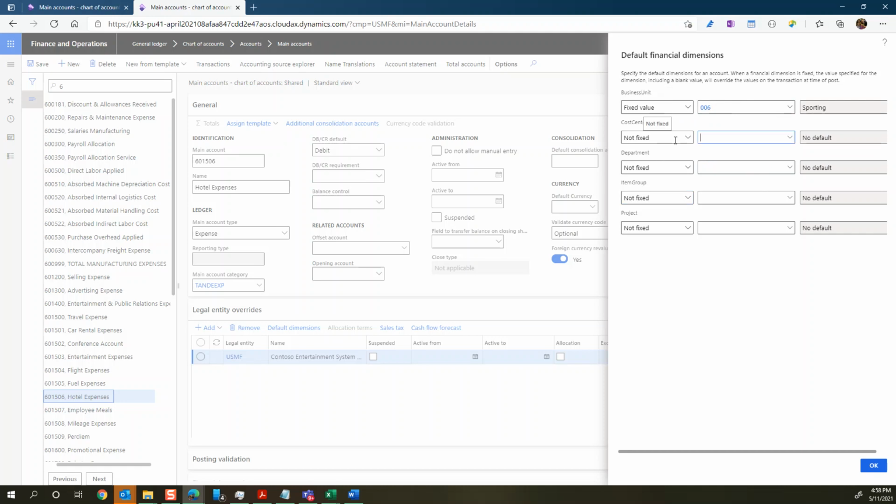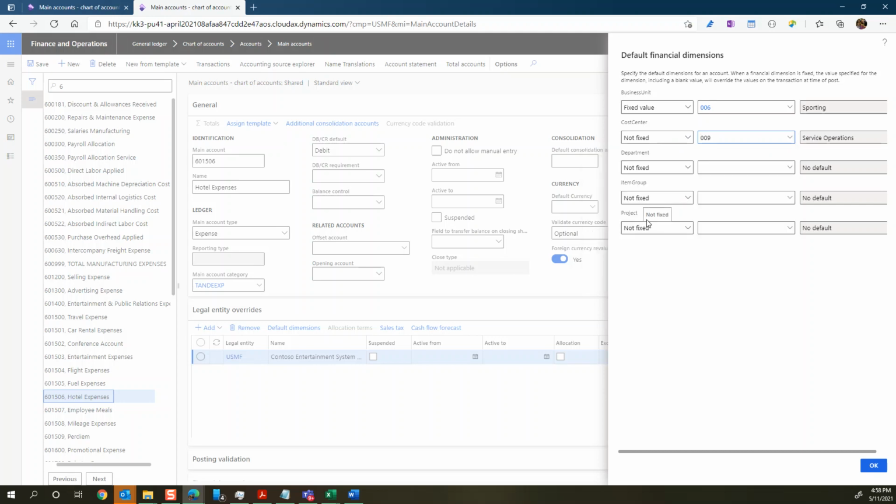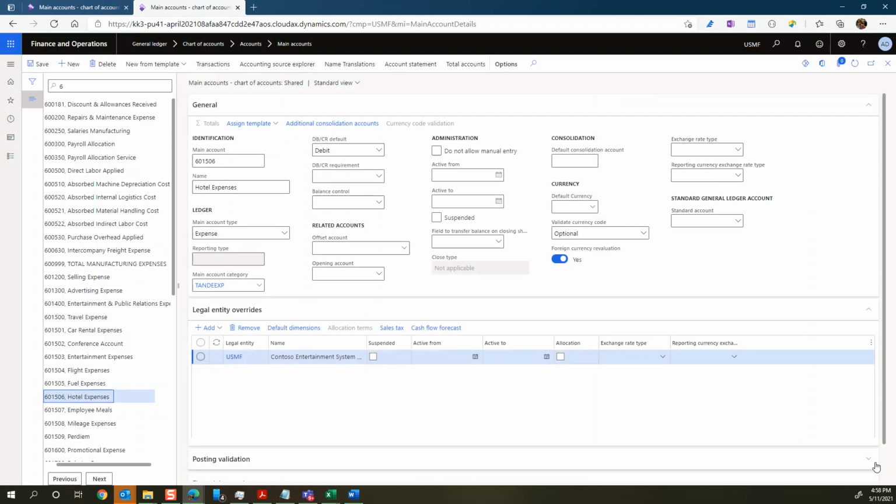We could say we use our cost center here, and we set that as a non-fixed value. So let's say that's service operation 009. Okay, so let's see in practice how that works now. 006, 009. Okay, so we'll hit OK to that. So remember, the 006 has a fixed value. The cost center is not a fixed value. So we'll hit OK to that.